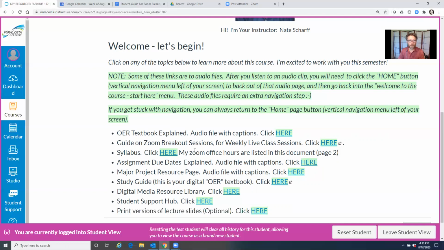So no purchased textbook. As far as the live Zoom sessions on Tuesday, your second bullet point here that I'm hovering over, that's explained here in a document. I'm not going to go through that now. That's about 2.5 pages. It explains how it works, but we do have a structure to our breakout sessions that we'll do each live Zoom session.